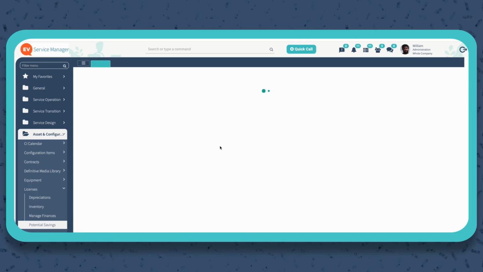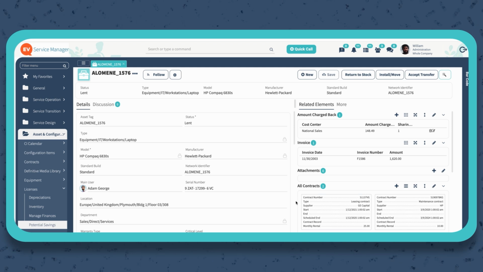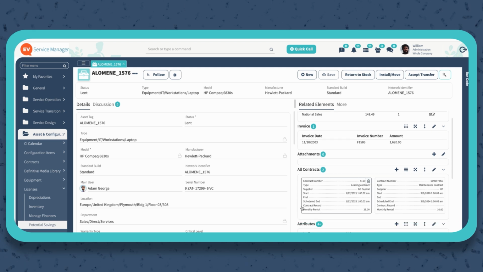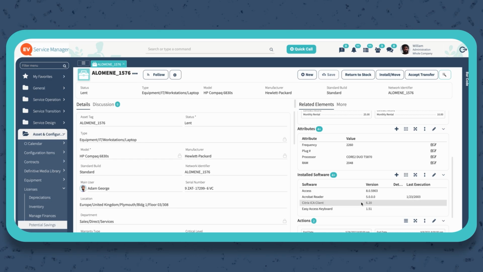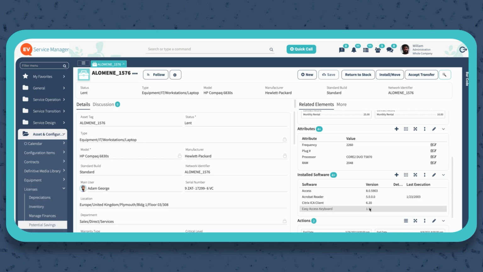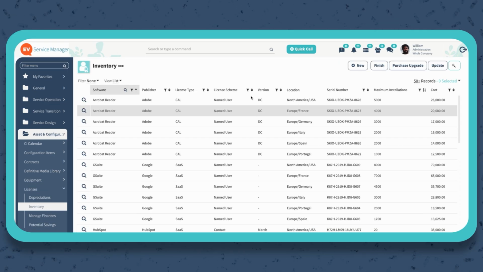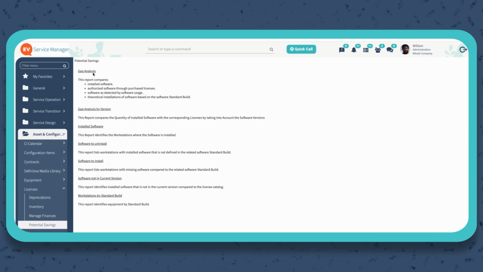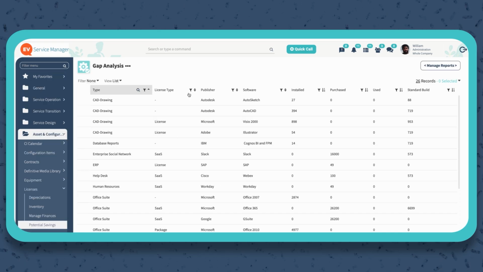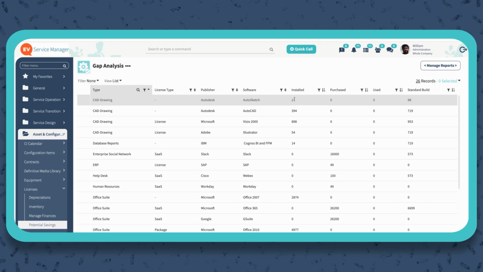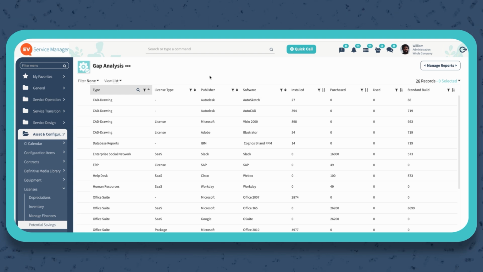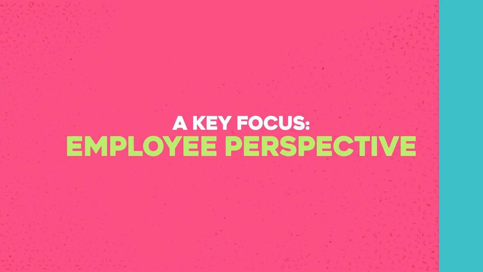And if I investigate an individual system, I can see exactly what other applications have been deployed on that particular system. I can see what contracts are relevant. So in this case, I see there's multiple applications that have been deployed. I can also look at that from a perspective of inventory. What licenses have we acquired and what are our maximum installations? That also gives us the insight to be able to go look at a gap analysis to see where we have potential challenges, like Autodesk here, where we have 27 installed, but none purchased. So we may be in a bit of a pickle with that particular vendor. Now that's looking at the software side of things.